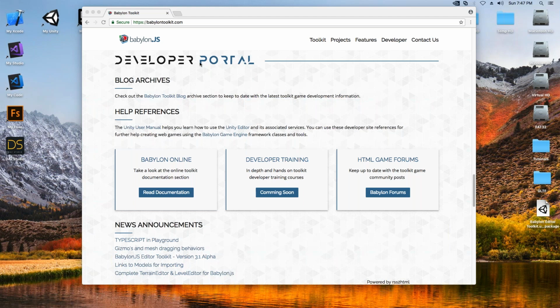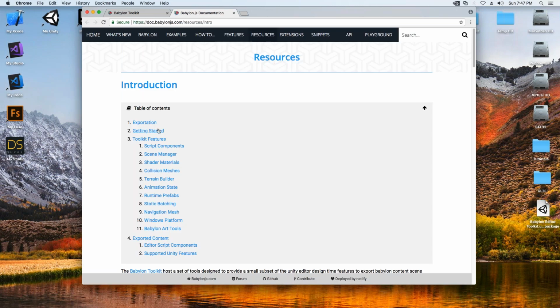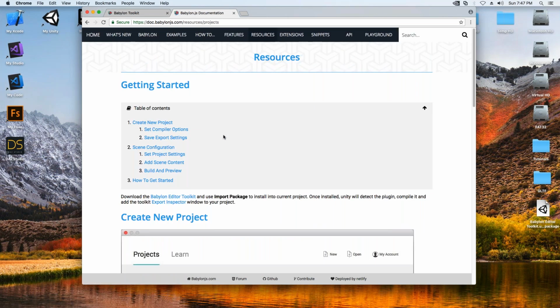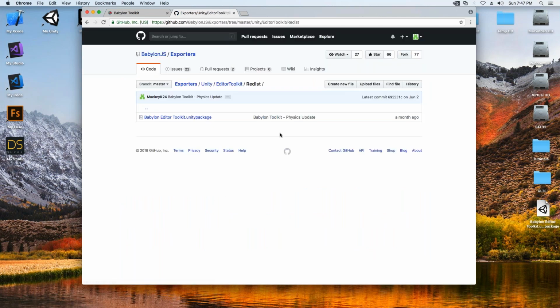So I'm here on the Babylon Toolkit Developer Portal, and I'm just going to click in here to the online documentation because it's really easier to get to the location that we want to download the Babylon Toolkit. In the Getting Started page here, we have the Download Babylon Editor Toolkit link. So we'll just click on that.